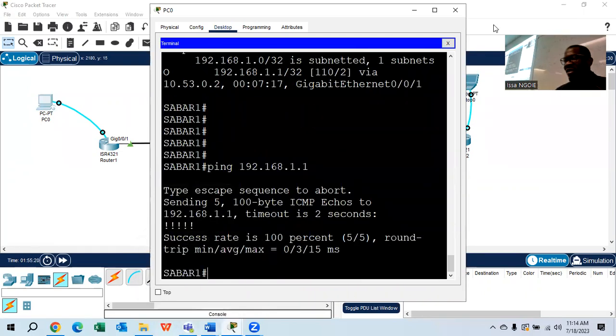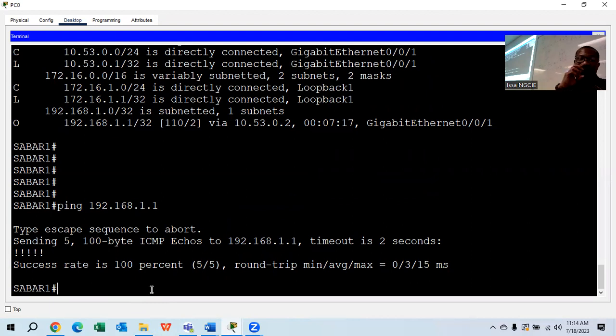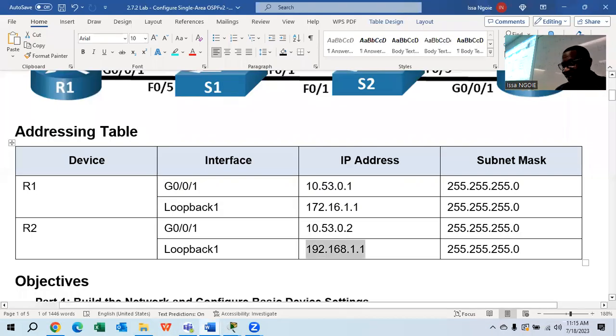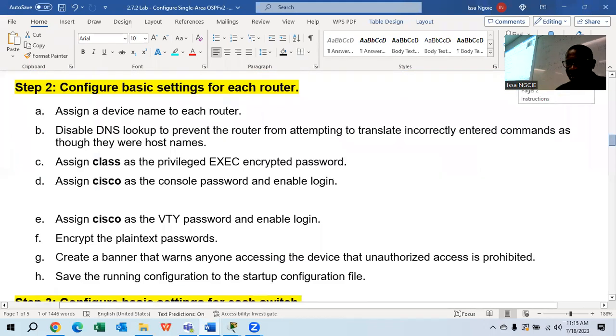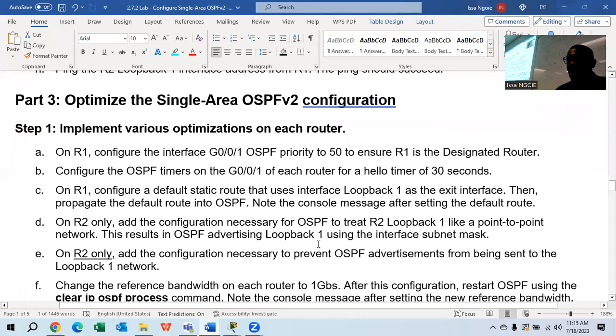So you can see that the ping is successful, right? The success rate is 100%. We are not even 50% done. Now we're gonna move again. Now we are here.